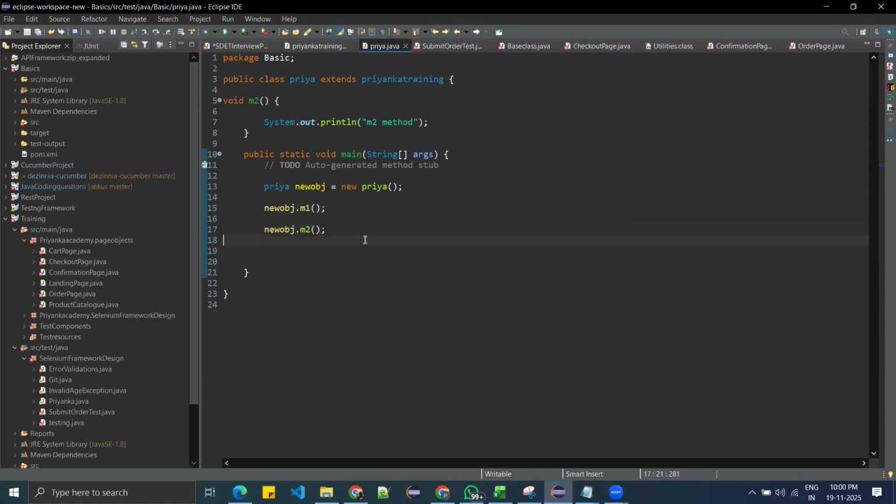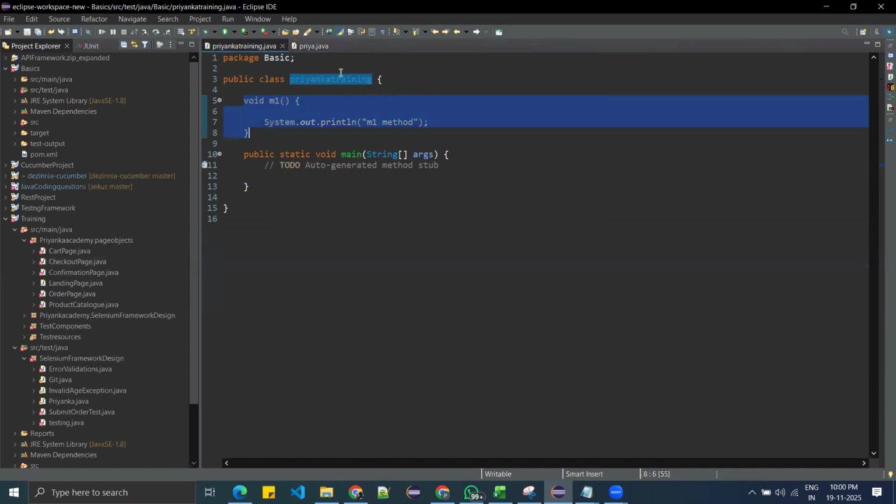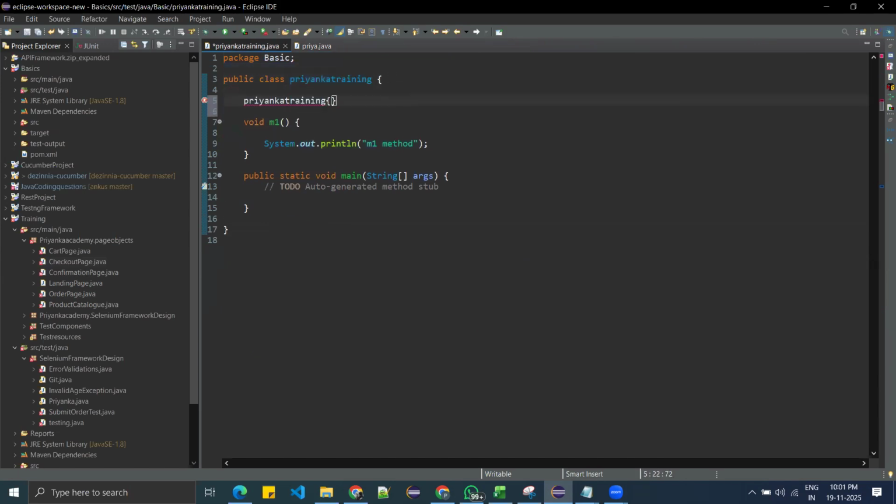Okay, so now let's get into how we get parent class constructors and everything here. I think everyone knows the concept of inheritance here. So now let's see inheritance with constructors. Which is the parent class? Priya training is the parent class here. So what I'll be doing, I'll create a constructor in my parent class. So see here, this is the constructor.